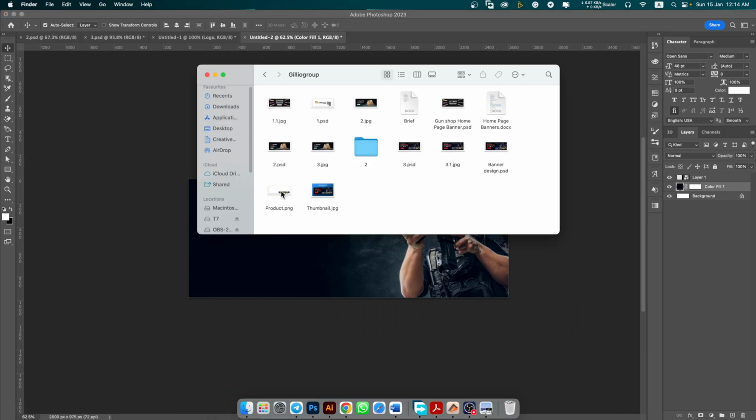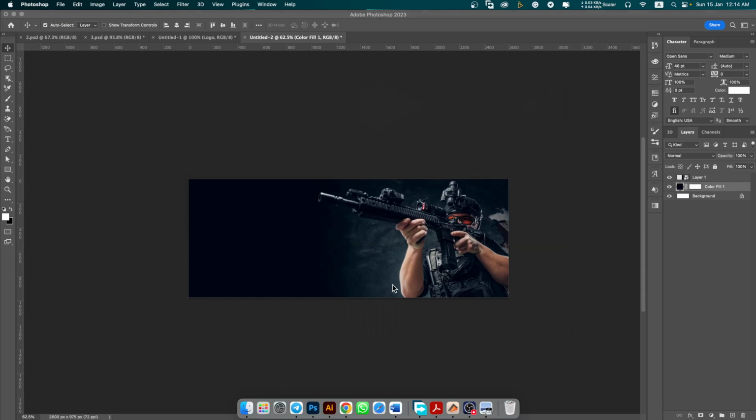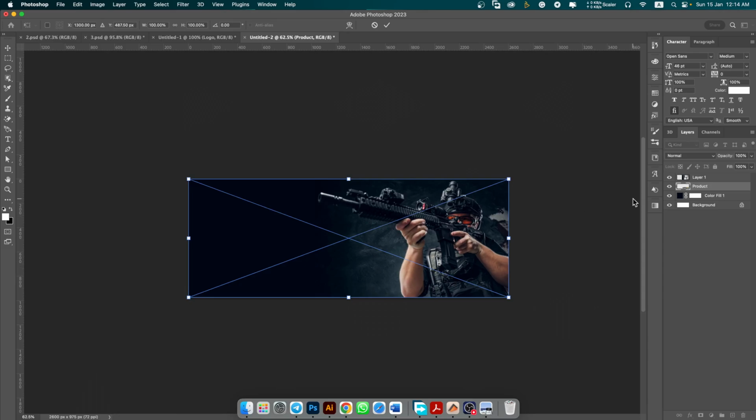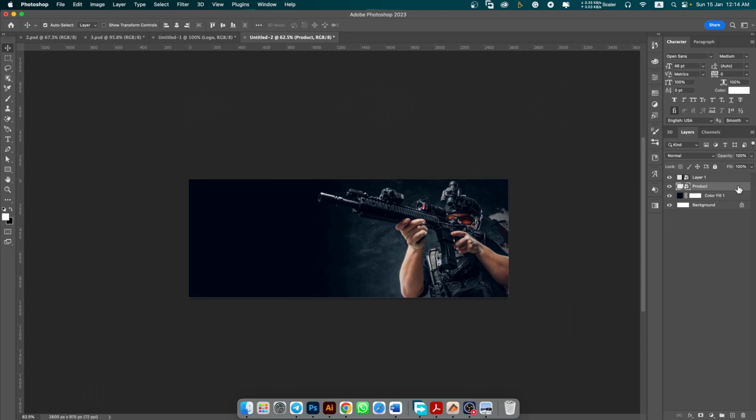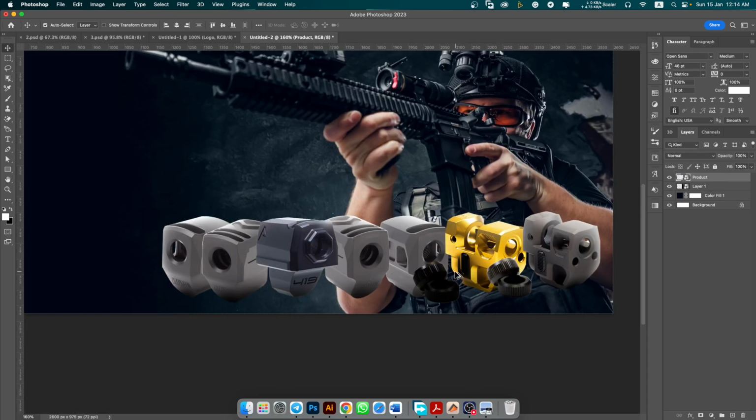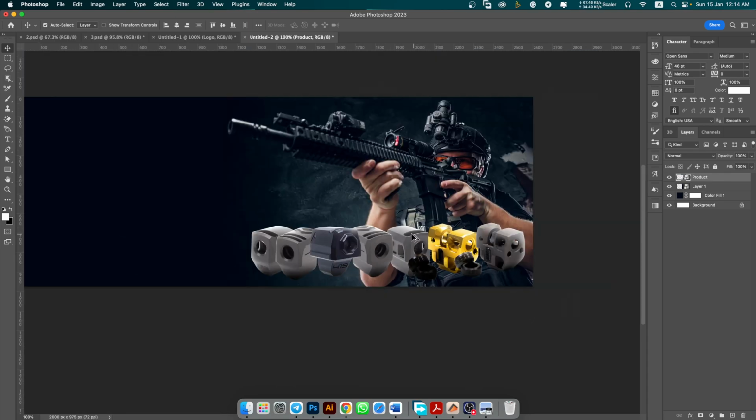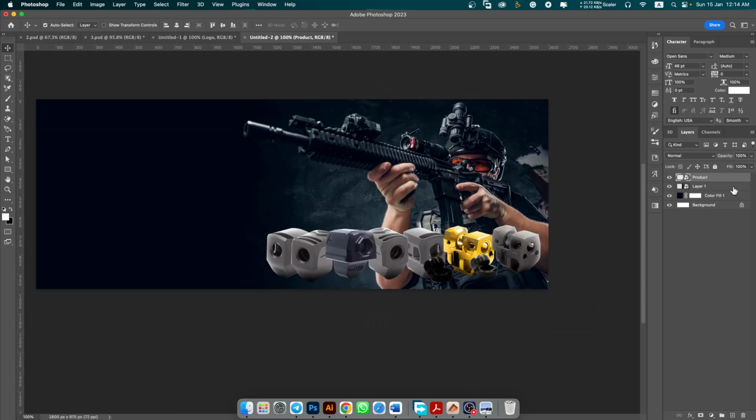As the client already provided the product image, I am putting them here. Here are our product images. We will fix the background and other things in a moment.